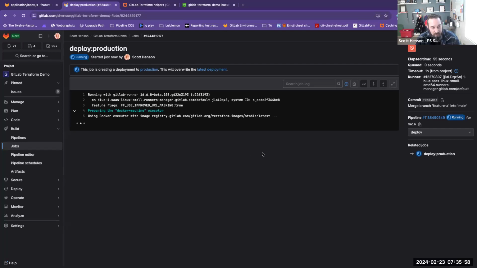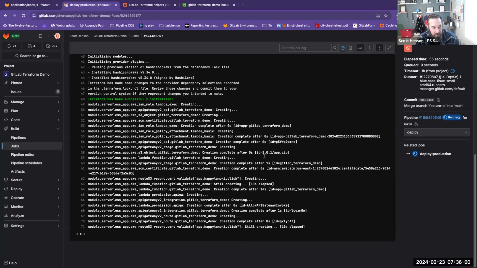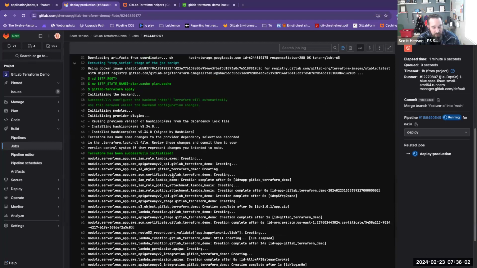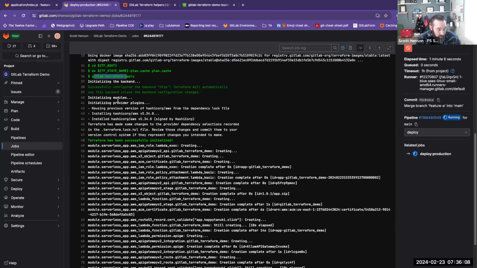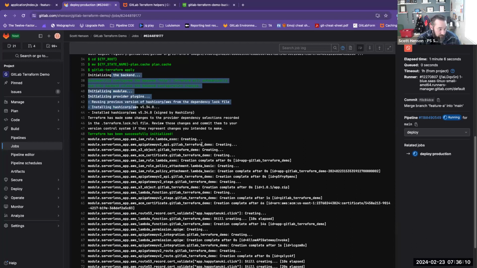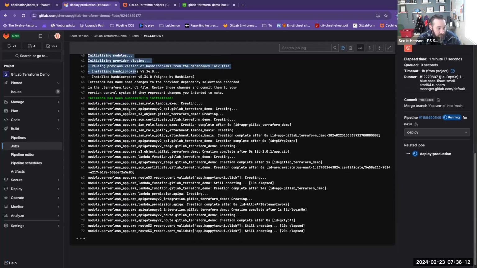And I'm not using any special runners here. I didn't actually specify any runners. I'm running just the ones that are offered by GitLab. So you can see this is running a Terraform apply here, and it's running an init as it does. And then it's creating all these resources, right? So there's an IAM role that is going to be created, API gateway, the object's being uploaded.